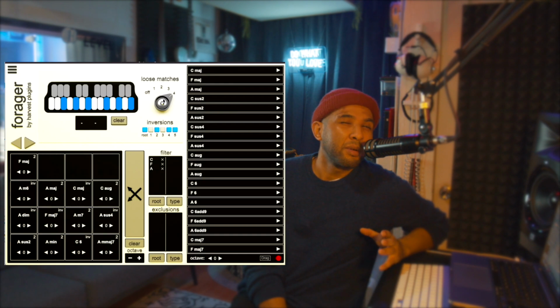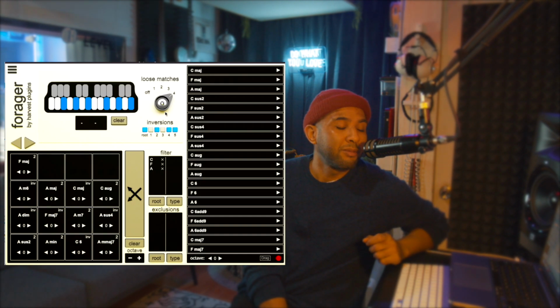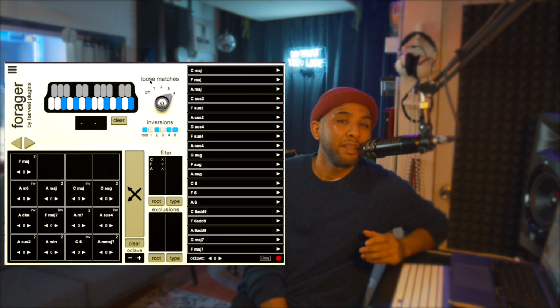Today, we are looking at another VST plugin, a plugin called Forager by Harvest. It's a really cool chord creation, chord progression, creative app. Let's hop in and check out some of the cool features on this app.